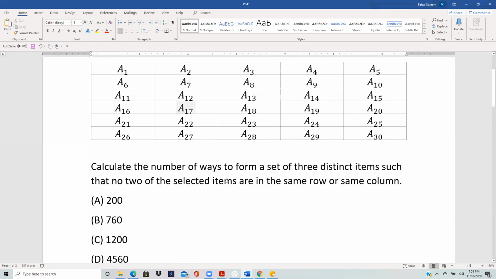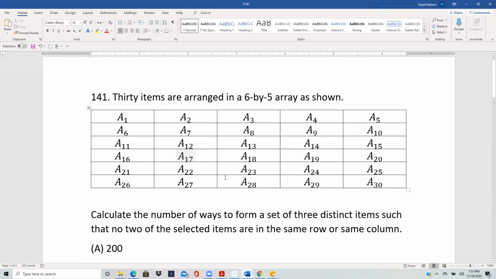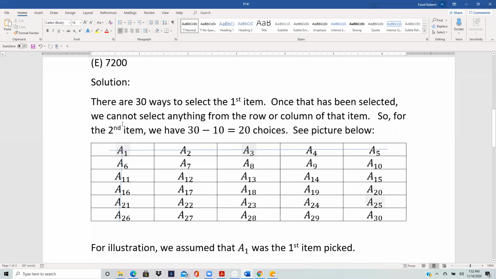So one way to do it is that we have to pick 3 items. Now there are 30 ways to pick the first item. So let's say we pick A1 as the first item. Once we've done that, you're not allowed to select anything from that row or from that column that has A1. So if you look at this, these are 10 entries: 1, 2, 3, 4, 5, 6, 7, 8, 9, 10. Don't count this twice. So there are 10 entries gone. It means that for the second pick, you have 30 minus 10 equals 20 choices.